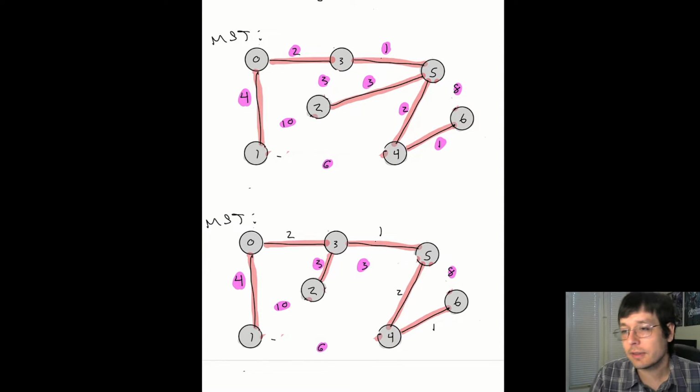So yes, this is how it feels when your network is the cheapest possible. Yeah, sad. But anyways, that's basically how you do the minimum spanning tree.